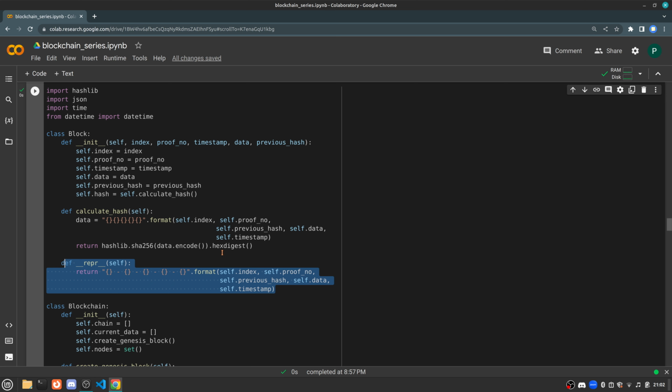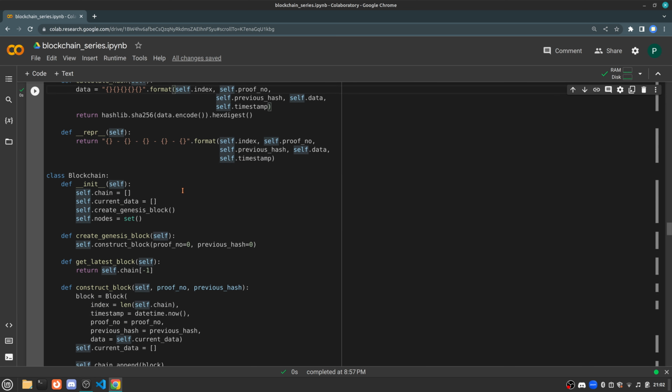The block class is fairly simple, and it's our base object on our blockchain here. Next, we're going to actually define the blockchain itself. So again, the blockchain, the init, is very similar to what we've worked with before. We start by defining the chain itself. The chain in this case is just going to be an empty list. Then we're going to define the current data. Again, current data at the beginning is just empty.